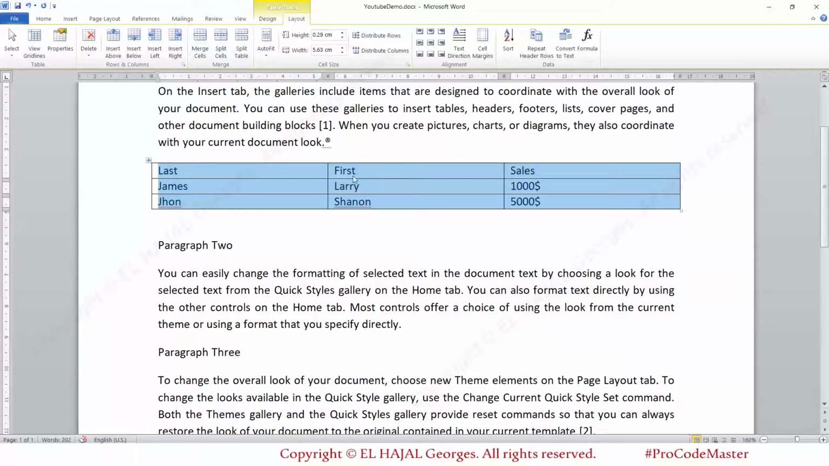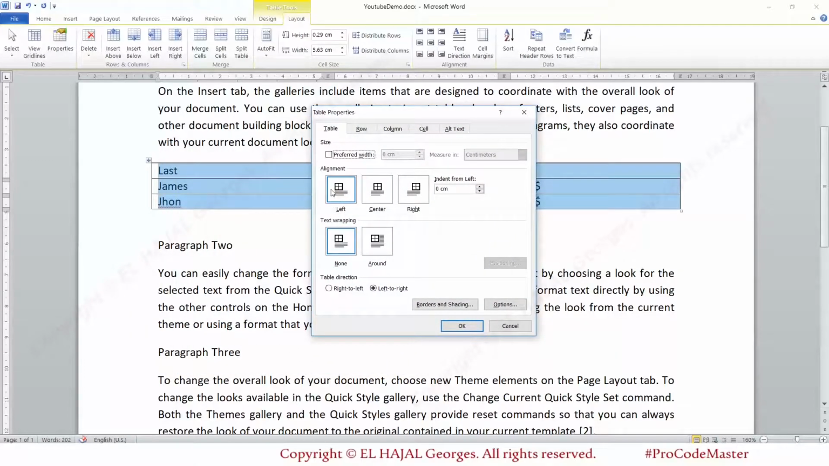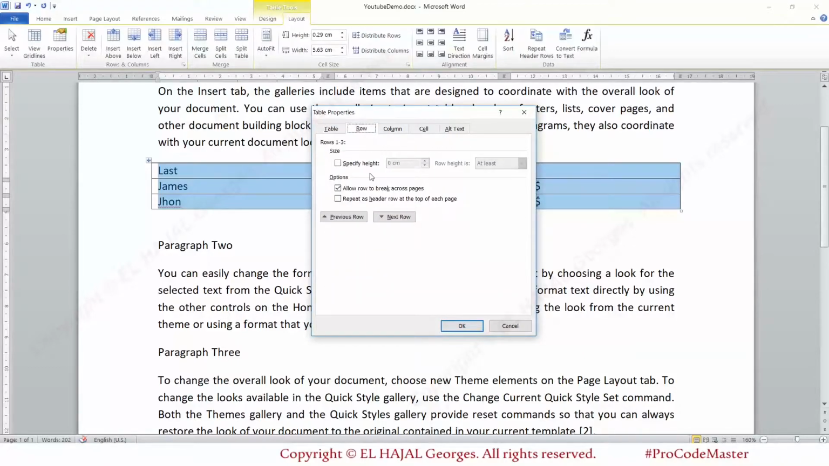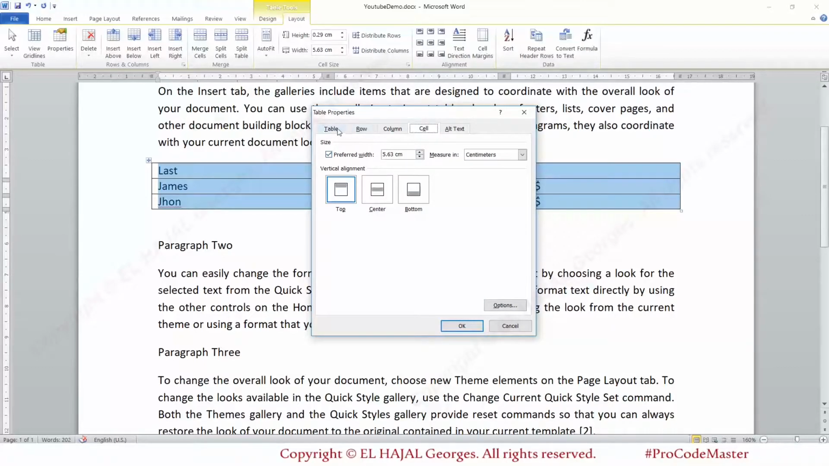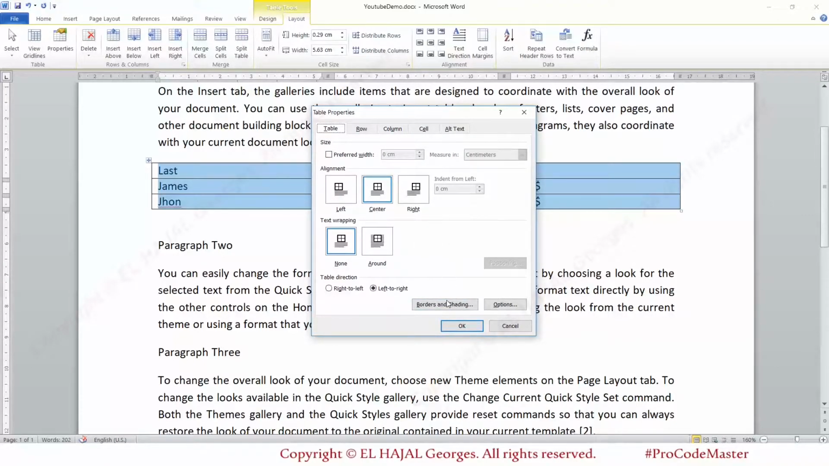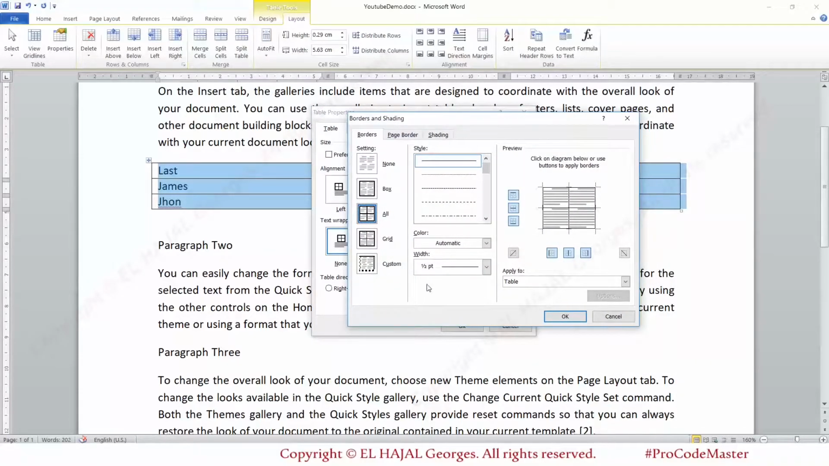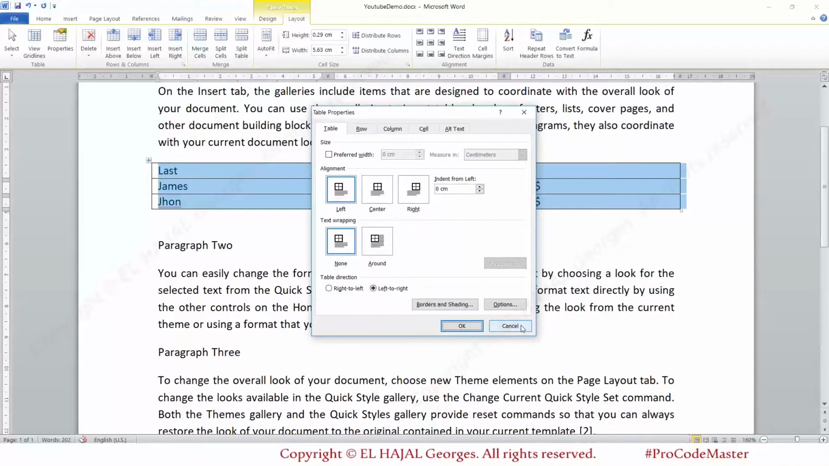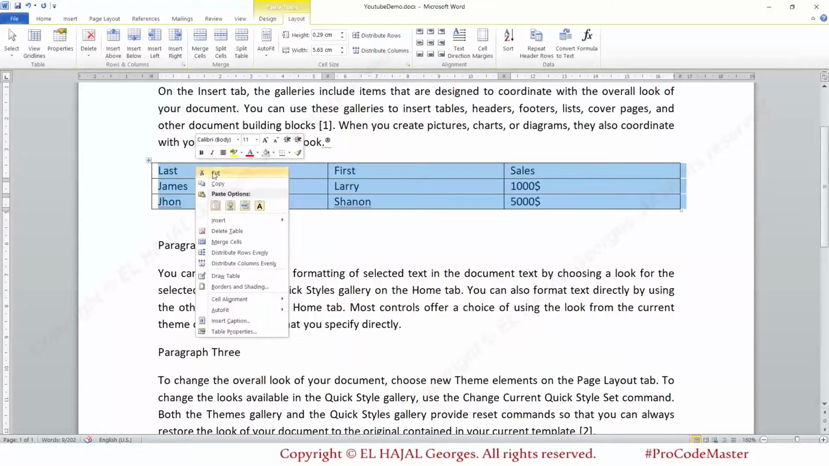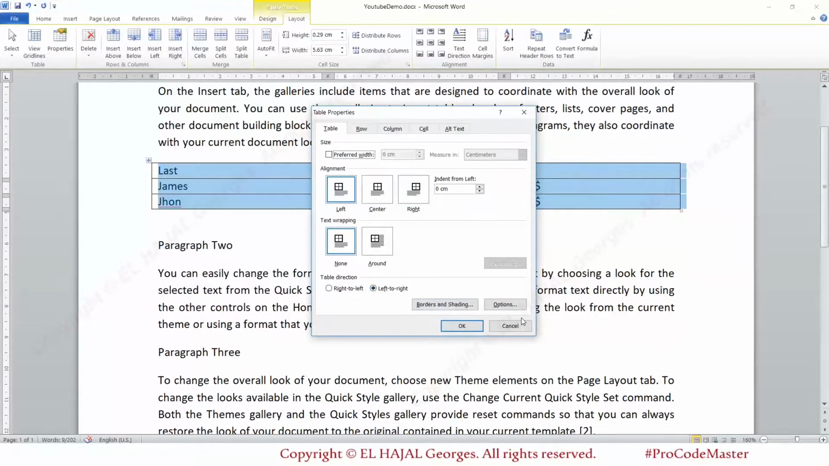So we can go to table properties. In the properties, we can also see how we can align things up. The rows, if we want to specify the rows, the columns, the cells, and everything. The borders and shading. It will allow us to style the borders and the different parts of the cells. So this is provided.